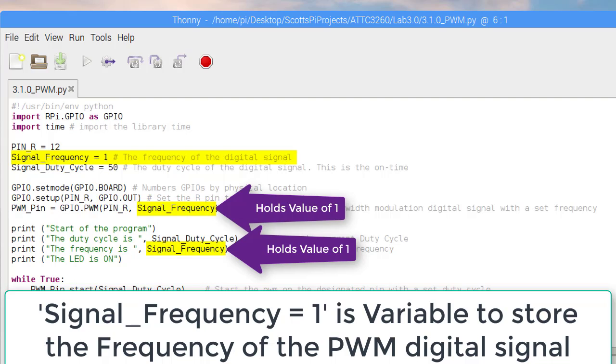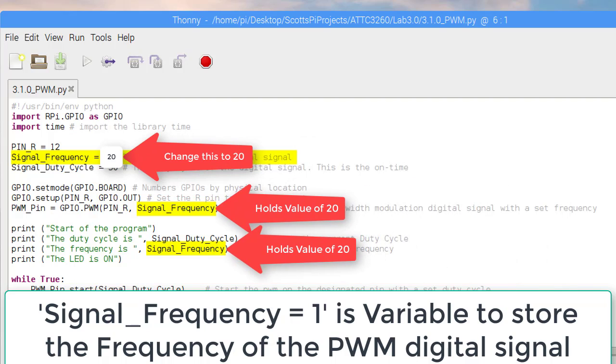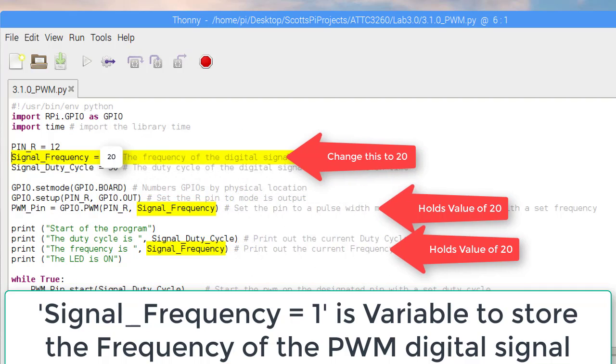In this example, we're using signal frequency in two other places within the code. I only have to change signal frequency at the top in the variable assignment, and that will then change the signal frequency value interpreted by the other two lines of code that use signal frequency.